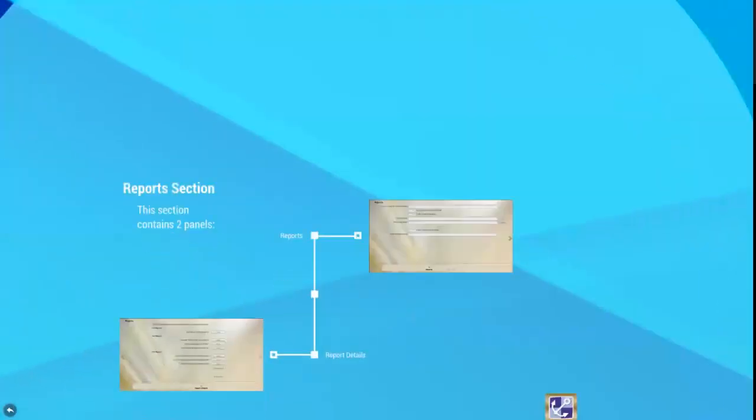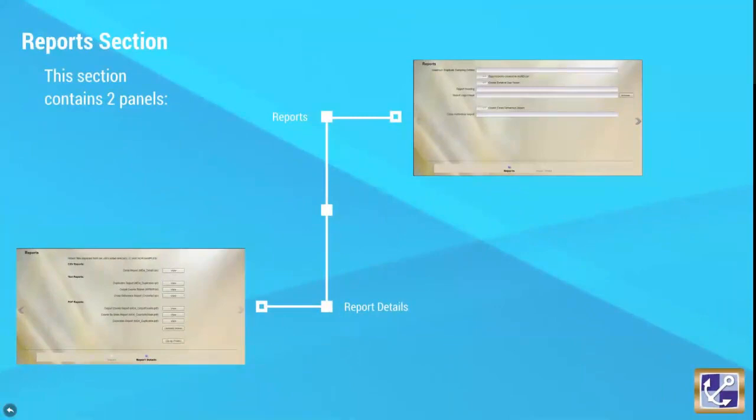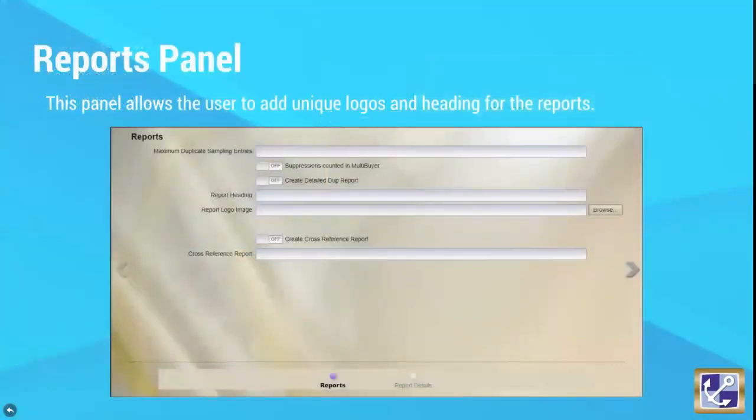Next, the report section. The report section is basically exactly what it says. It has 2 panels, the reports panel and the reports detail panel. We're nearing the end of your process. The reports panel is where you customize your report. As you'll see, there's a report heading and a report logo. If you don't fill these out, they'll come out with the default, which is the Anchor information for the heading and the Anchor logo on the report. But we allow you customization, so you can add your own report heading as well as your own logo.